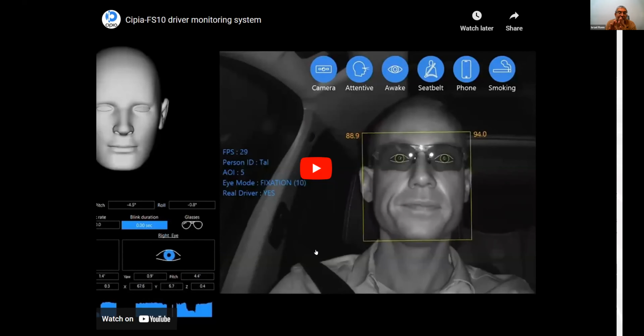Now, if you look here at the pictures that come from our technician monitoring system, the person you see here is Tal Kshipo, who is a colleague, vice president of product at Cipia, responsible mostly for the OEM tier 1 business. And Tal is identified by the system, as you can see at the left side of the picture.